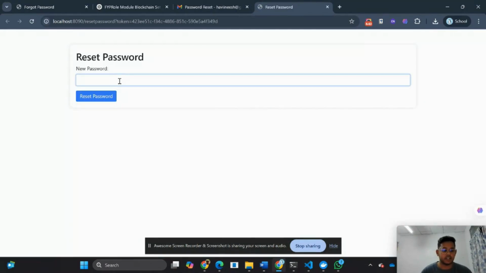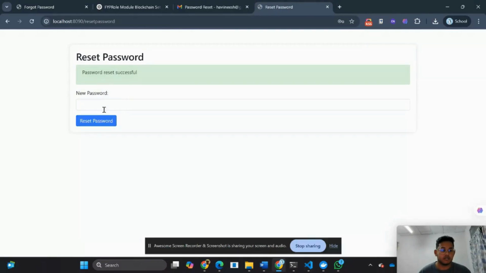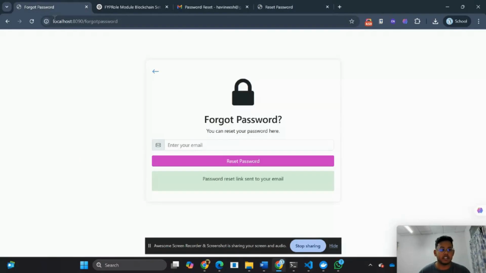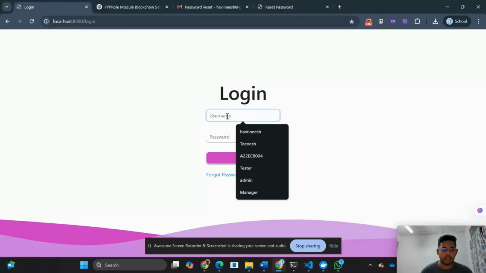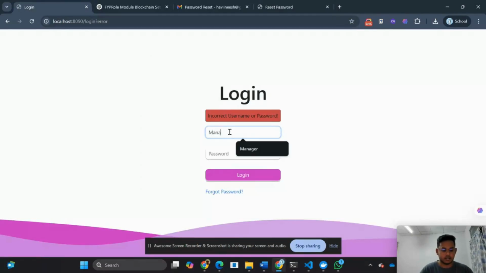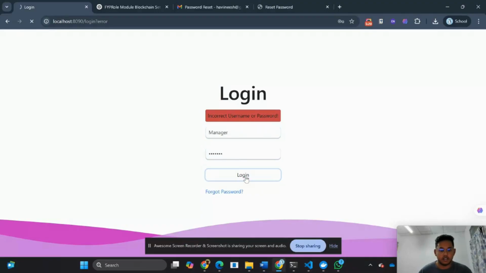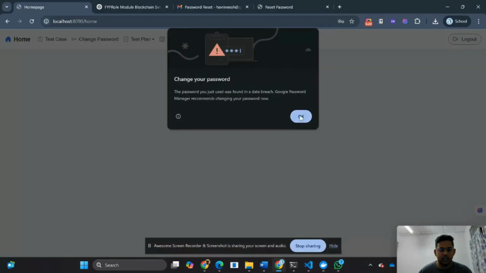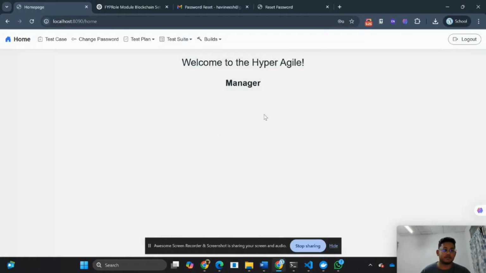Here you can set in the new password. Let's set in 7 digits. Just click reset password. The password is successfully reset. Now let's try logging in again. 0, 1, 2. There, you have successfully logged in.